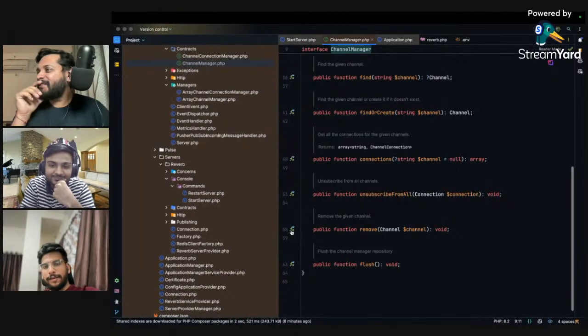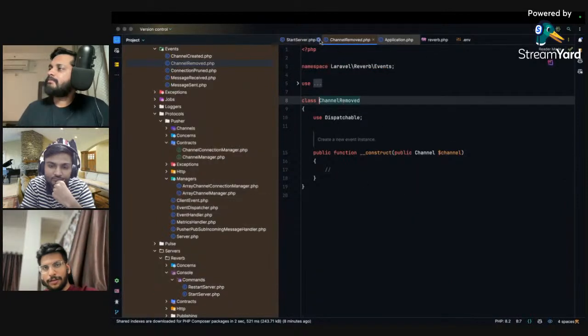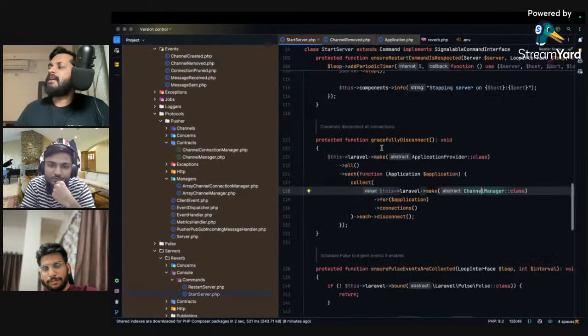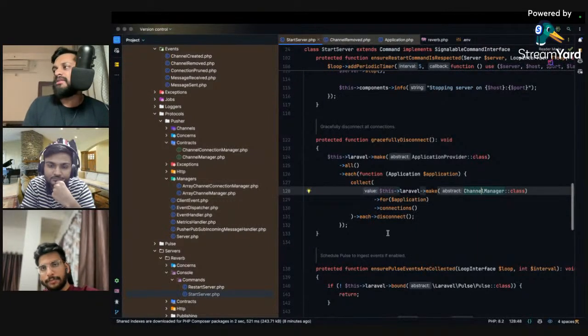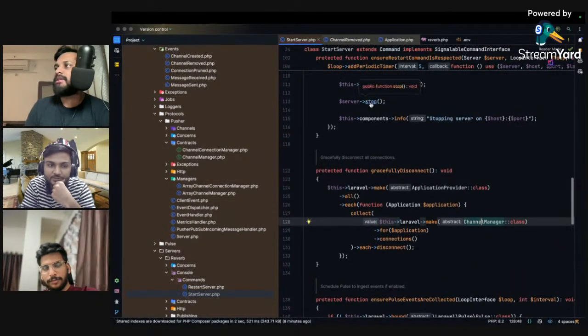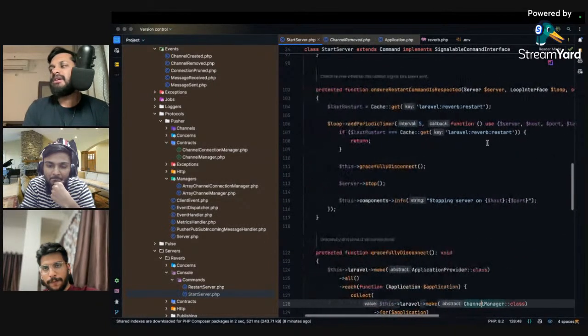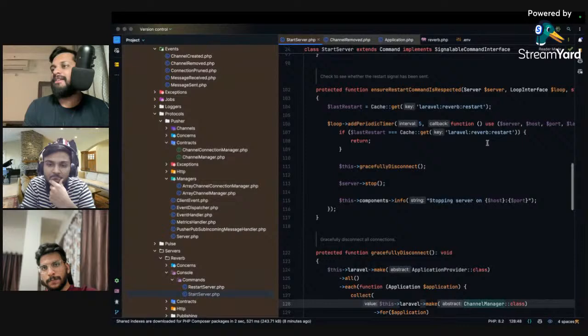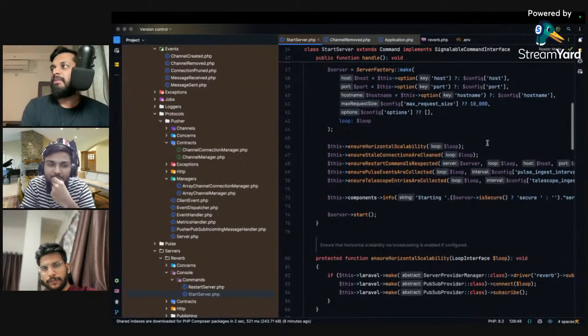So basically, there is a remove method, unsubscribe from all, channel remove. The channel gracefully disconnects through the manager, right? Yeah. And it's basically managing the connections. Like the name suggests, we can manage, remove, and move the channel.